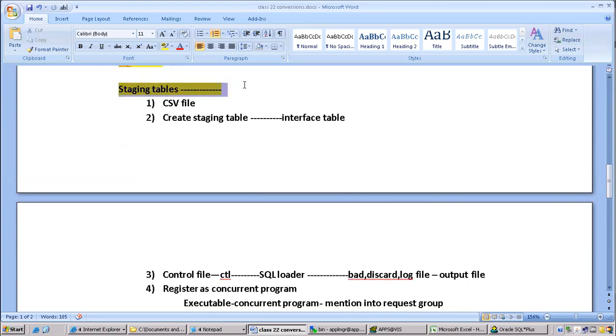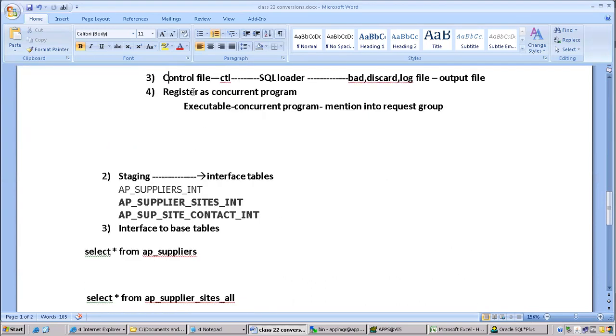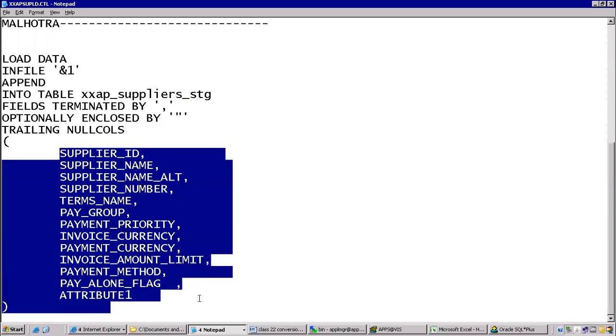Then staging table creation is your responsibility. While creating, you have to include 3 types of columns. One is database columns, which are coming from your Excel sheet or whatever interface table. Second one is who columns. Third one is error flag and error message. And once you create a control file, the syntax of control file is important to remember. What is the syntax of control file? Load data infile, file path, append into table, fields terminated by. These are all you have to say. And these are all columns from a staging table.